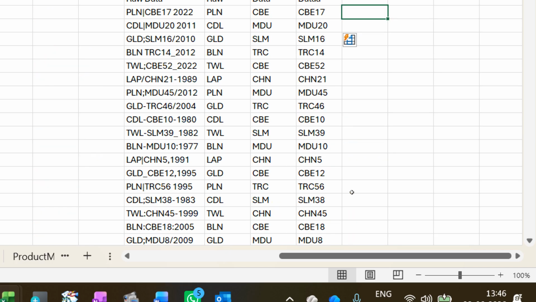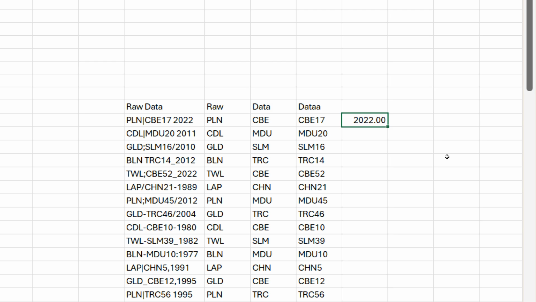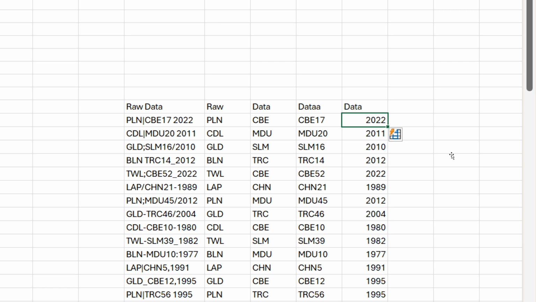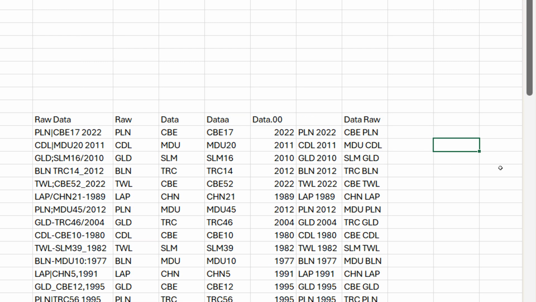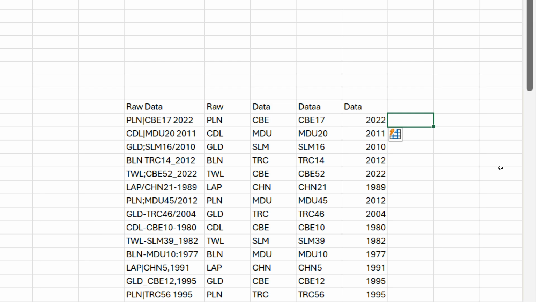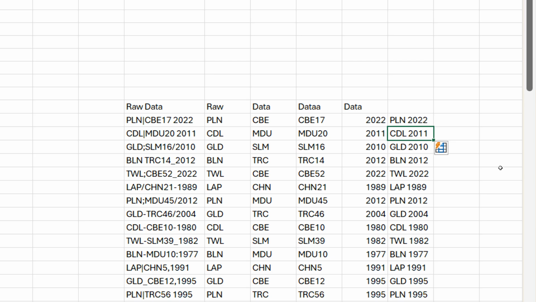Control E. Then is year 2022. But unfortunately, I am getting 2022.00. Could you tell me how can I remove the decimal place? Control Shift tilde. Control E. The next one is PLN 2022. Control E. I think it's very simple.